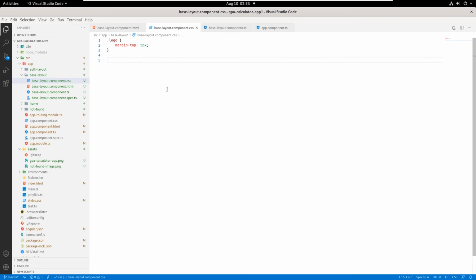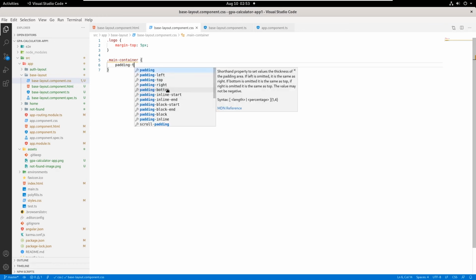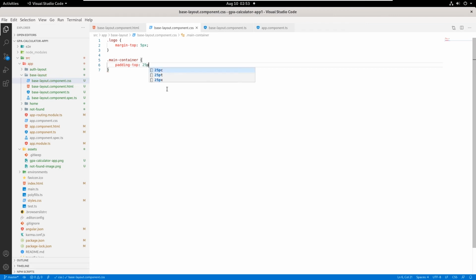The next one is going to be the main container. This one's going to have padding top 25 pixels. We're going to give it a width of 80%, and then we're going to say margin 0 auto so that we can center this div in the middle of the screen. So I'm going to say padding top 25 pixels. We're going to say width 80%. And then we're going to say margin 0 auto.